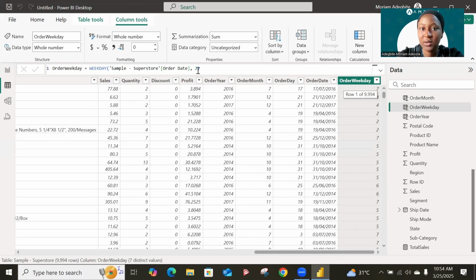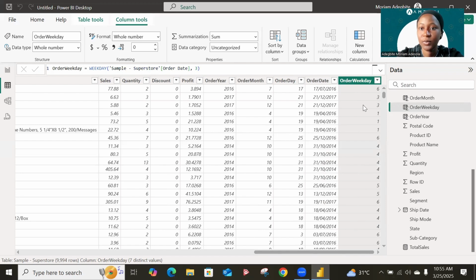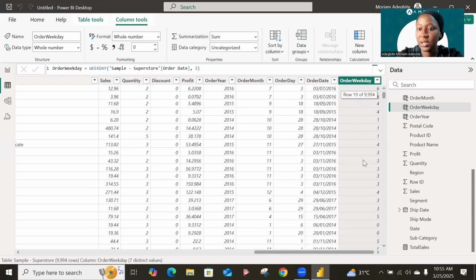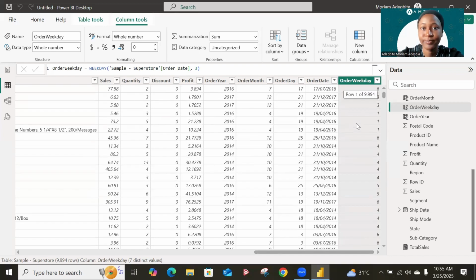If I change this from 2 to 3, and then click on enter, now our Sunday will be showing as 6, then our Monday will be showing as 0.